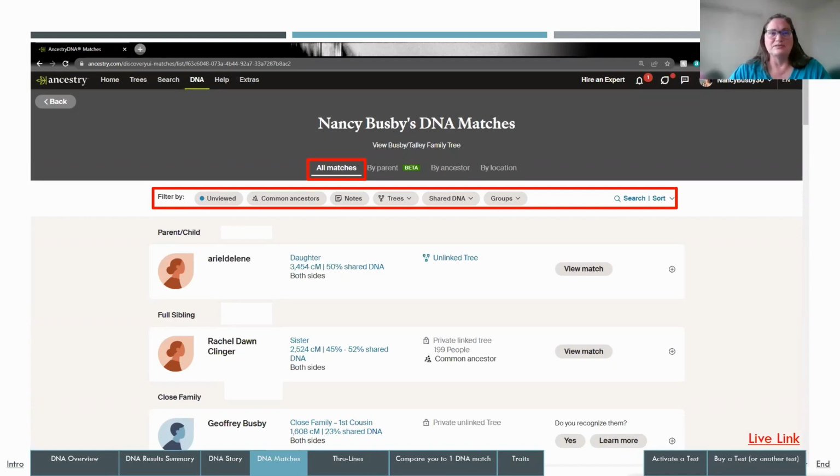You can type notes based on DNA, people you might have contacted, or any information that you find out based on the DNA. You can look at trees by shared DNA, by DNA groups, or you can just click on search and look for a specific person. And there are some sorting options too. So this is something that will be personalized to you that you'll want to explore.